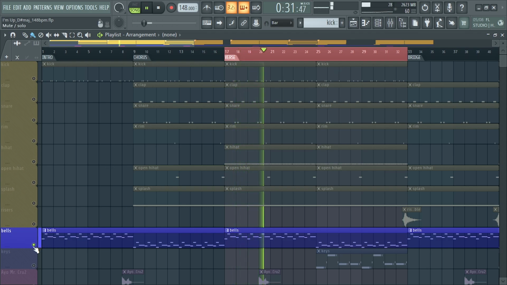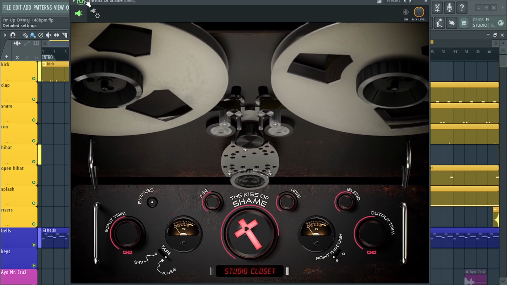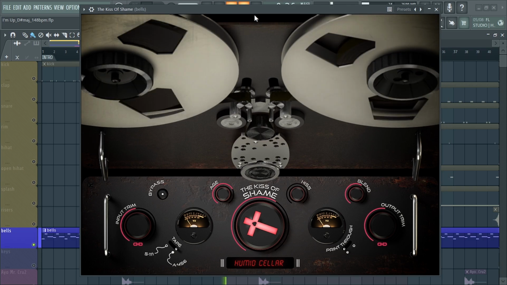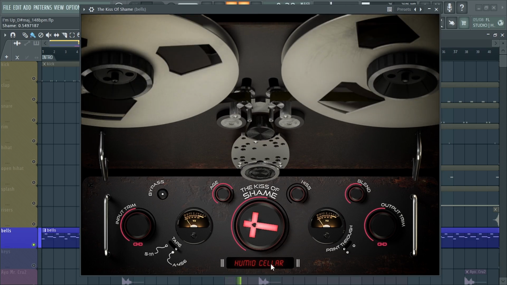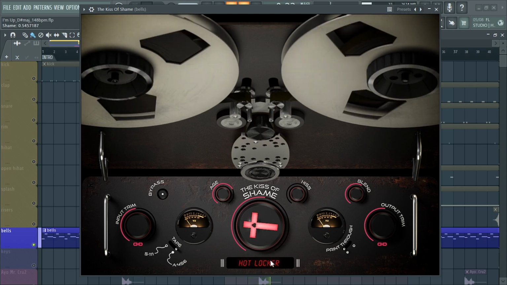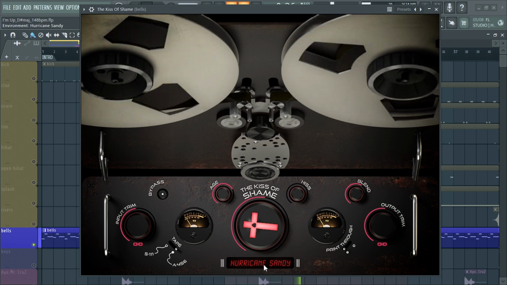And in context, it sounds like this. All right, let's go ahead and throw this on our bells and see what we come up with. That was interesting.